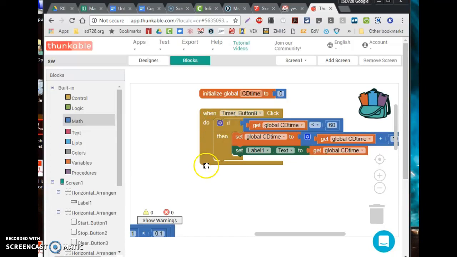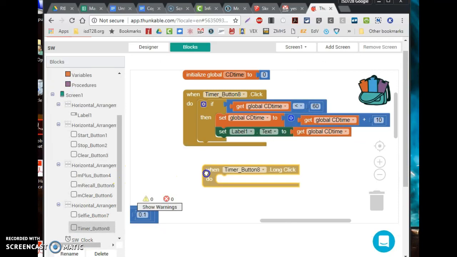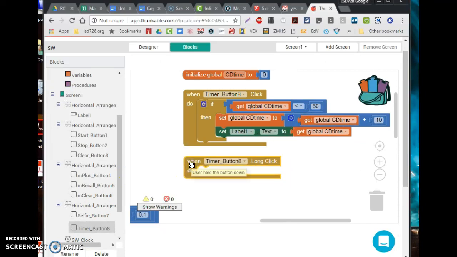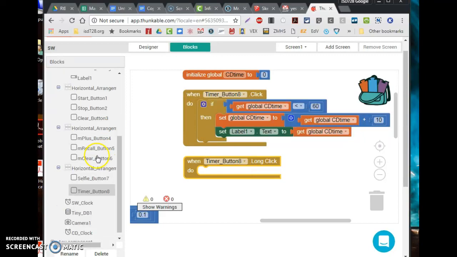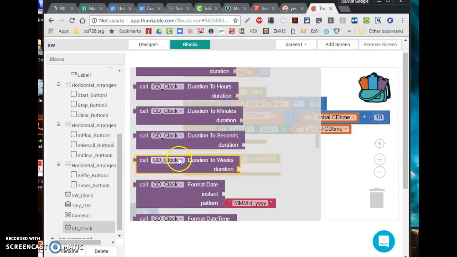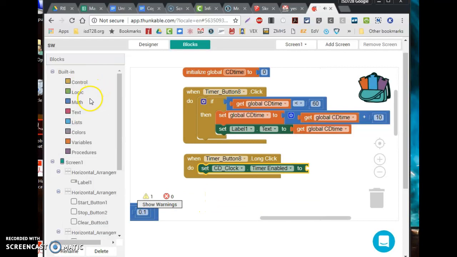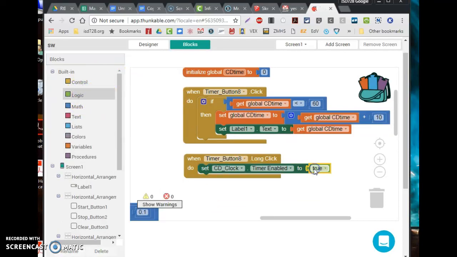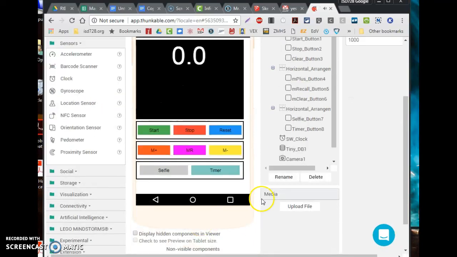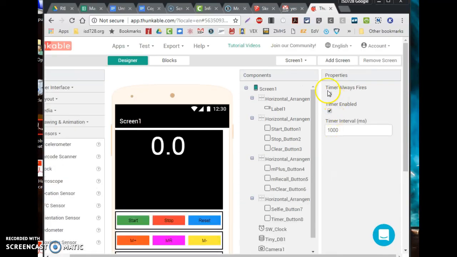Now I want to have the long click count down. So my timer button, when long click happens, is going to tell clock number 2 to start. So for clock 2, I want to set timer enabled to true. Okay, clock 2, make sure I have it set right. Clock 2 is the countdown timer. Always fires, disabled, counting in 1 second increments. That's good.